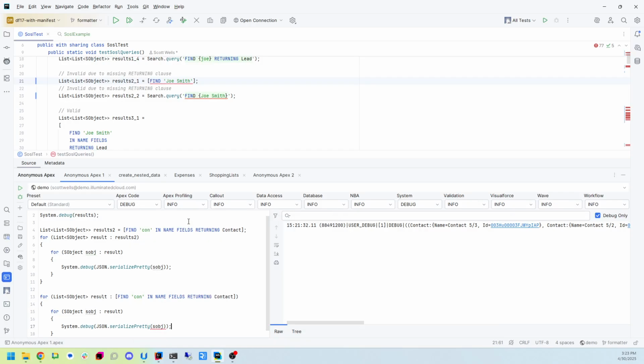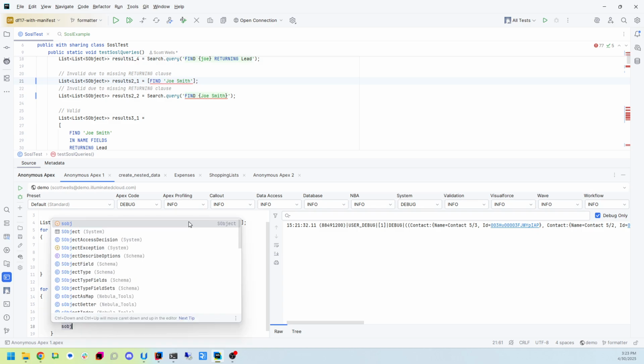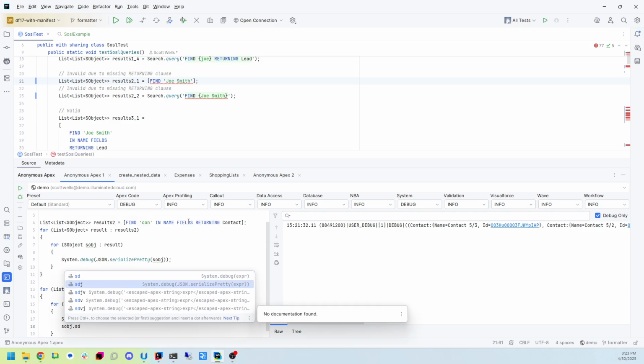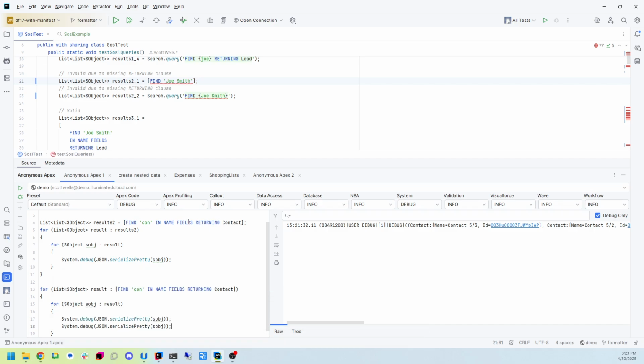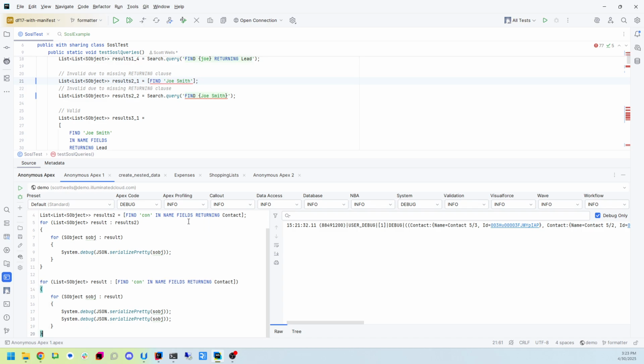There's actually another way to do this, and that is to do SObj.sdj. And so that's a postfix template. So I just basically put the expression and then said dot, and then I used the template, in this case SDJ, for system debug JSON serialized pretty. But the point is, with very few keystrokes, we actually now are able to work with a fairly simple, but at least foundational SOSL query upon which we could build. So those are the live templates that have been added.